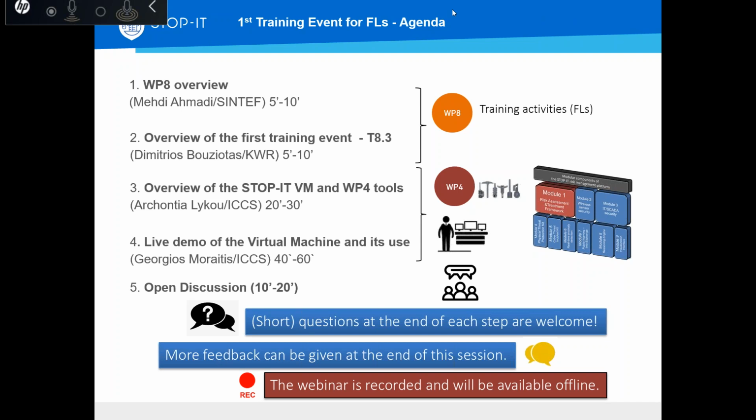As you may have understood from the project, we faced some delays with regards to some solutions in Work Package 5 and 6, especially the virtual machine in those work packages. Then we decided to provide you with the training material, especially with regards to Work Package 4, which is on the strategic and tactical level, if you may remember. For those of you who are new in this project, I think some of you are not very familiar with the structure of the project.